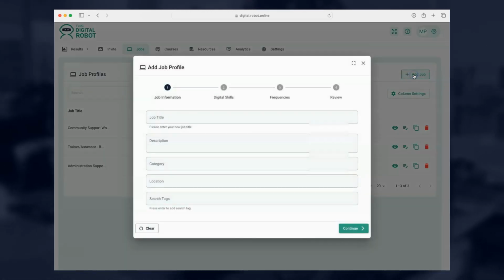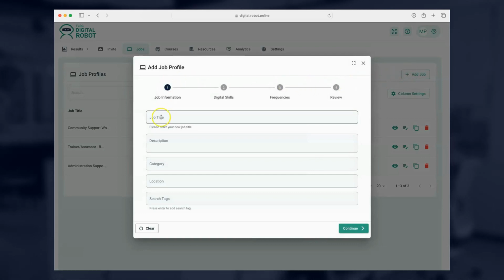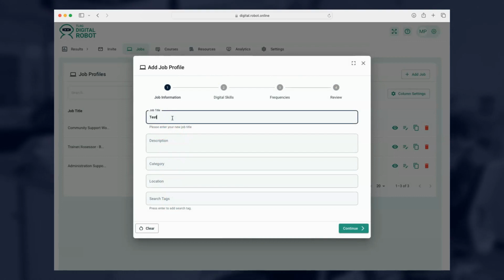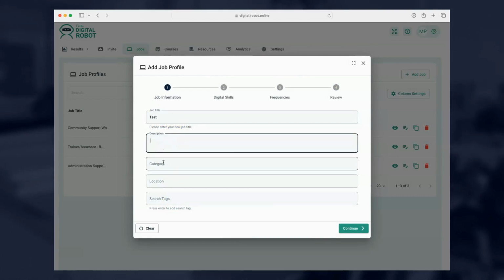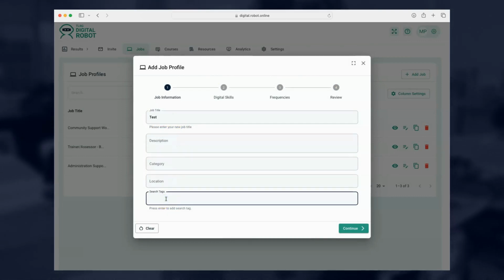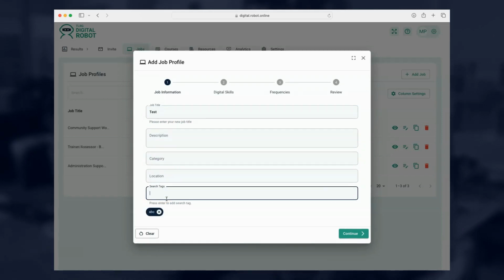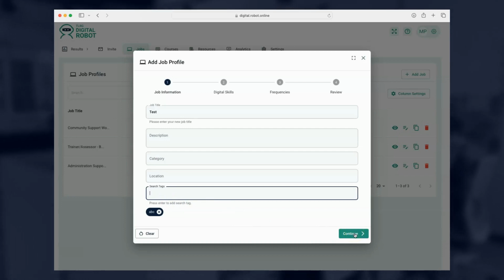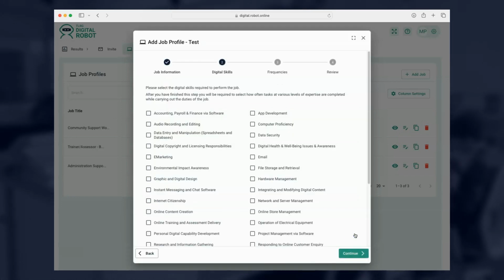Complete the job information page. These are all fields to type in. Job title. This is the only compulsory field. Job description. Category. Location. Search tags. Type in the tag and press Enter after each to add them. Please note, administration users can add custom fields to the job profile page via system settings. Once you have filled in the fields you want to make use of, click the Continue button.